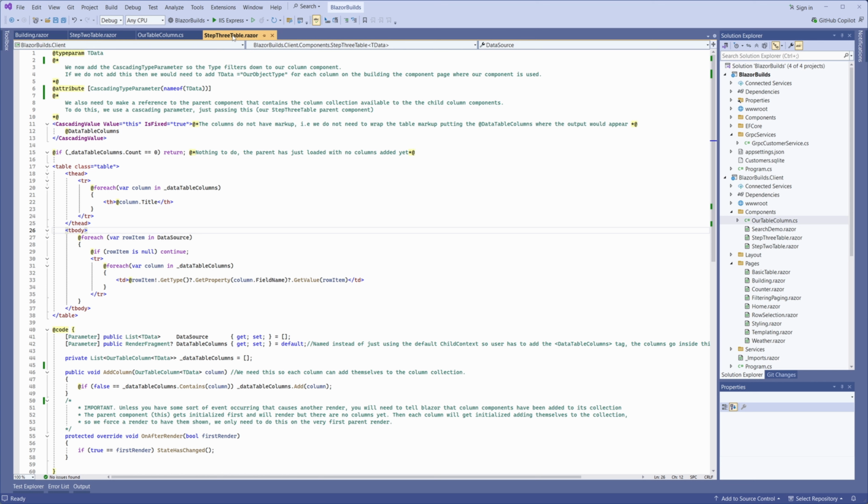On line 42 we have a named RenderFragment, DataTableColumns. We gave this a name instead of just using the default ChildContent, so a tag named DataTableColumns has to be added, in which content is then placed. Using ChildContent doesn't require any tag for the content. It can be placed directly within the Step3Table tag itself. On line 46 is the method that each column uses to have themselves added to the collection of columns.